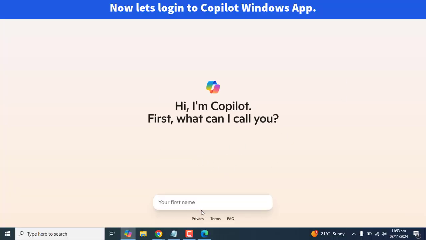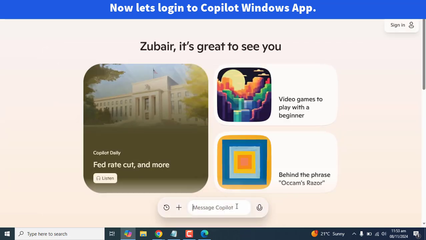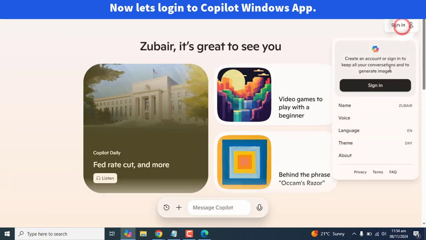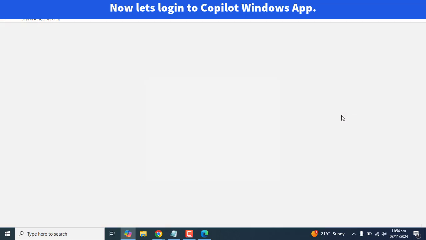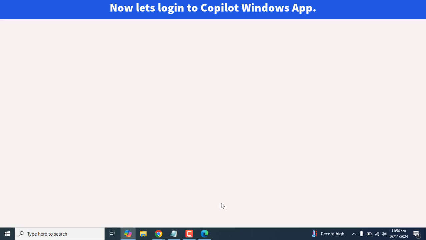Now I opened this Copilot. This is asking my first name, Subir. Let's click next. I don't want to choose anything here, and let's sign in with ITPK. Also in the Copilot here, Copilot found an account.